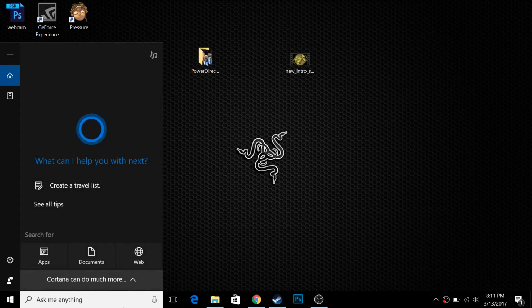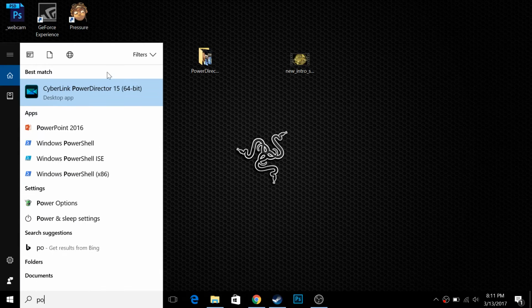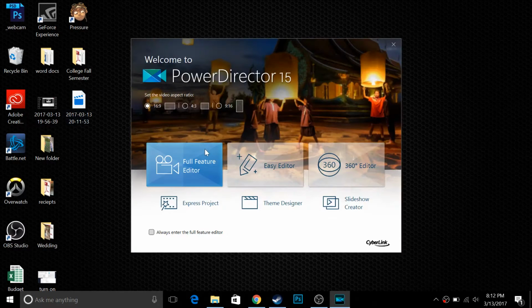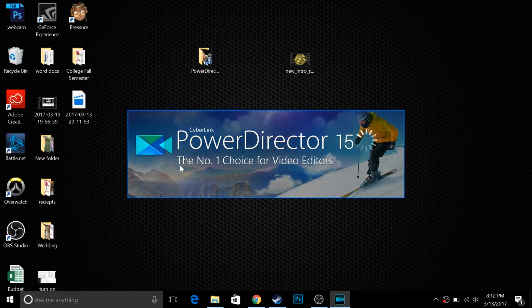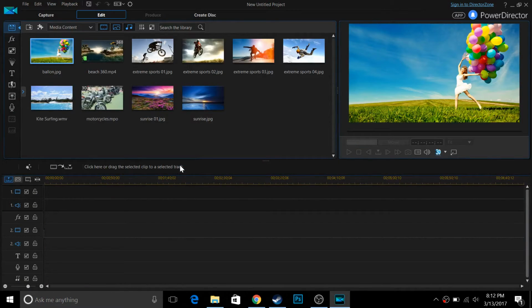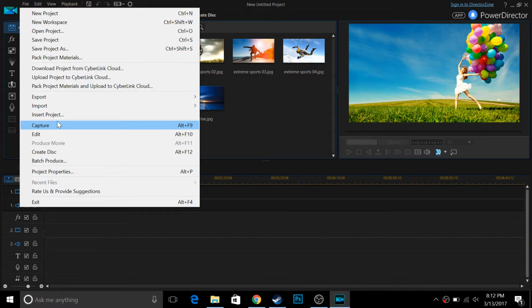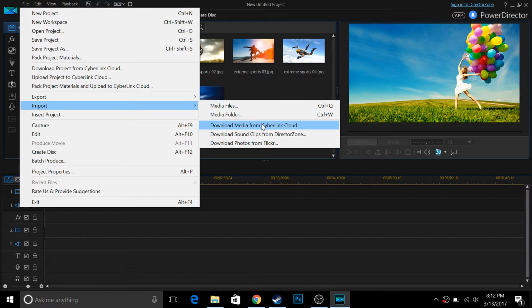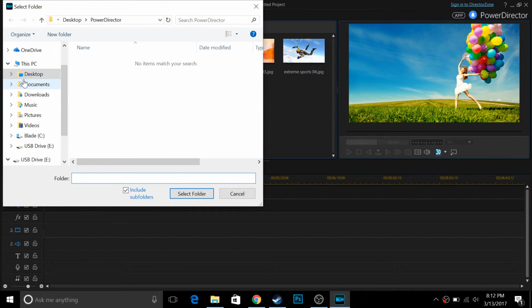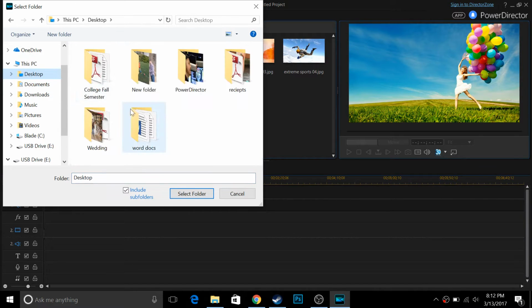All right, so the first thing we're going to do is open PowerDirector. I'm just searching it down out of my start menu. Then we're going to do the full feature video editor. Once this is loaded, we're going to import a media folder because I have all of my media in one folder. The keyboard shortcut for that is Control W. So I'm going to go to my desktop and select the folder that it's in, which I named PowerDirector.